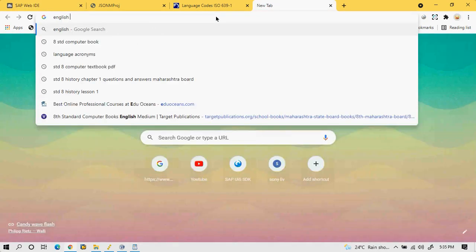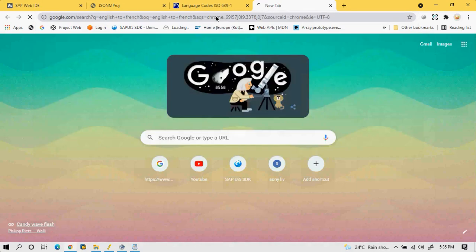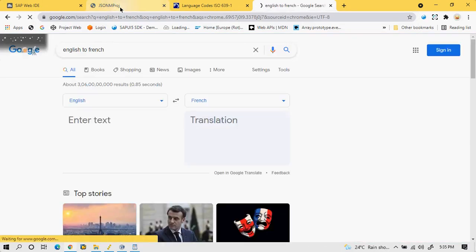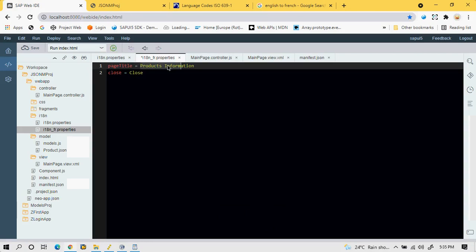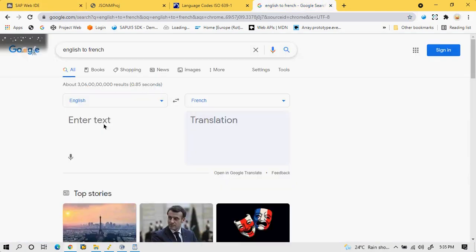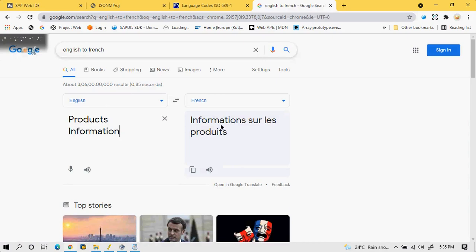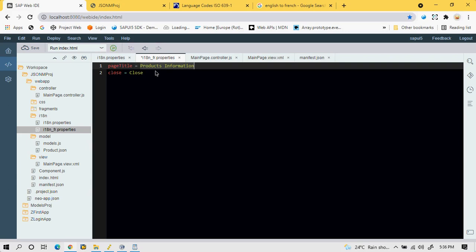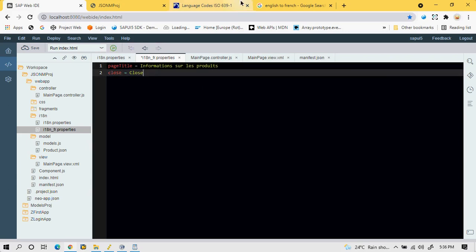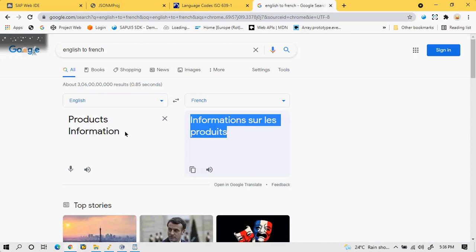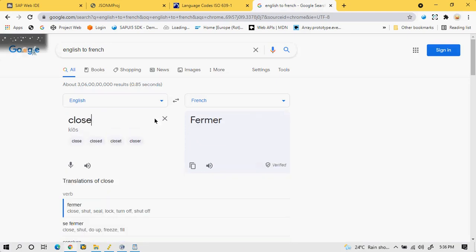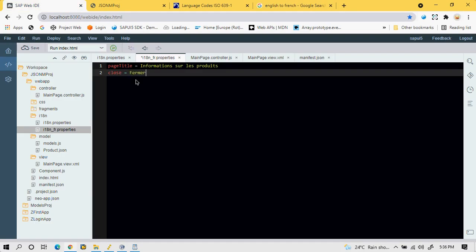So now I'll open here. I want to type this value, product information. For the French, I will copy this value and replace the current value with it. And I'll also check for the close. Okay, so this is the close. I'll copy, I'll change. Okay, so now I'll just save this file.